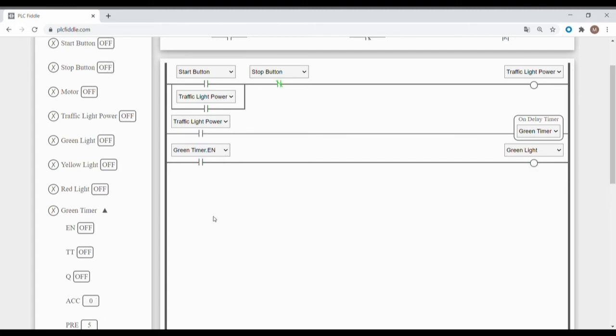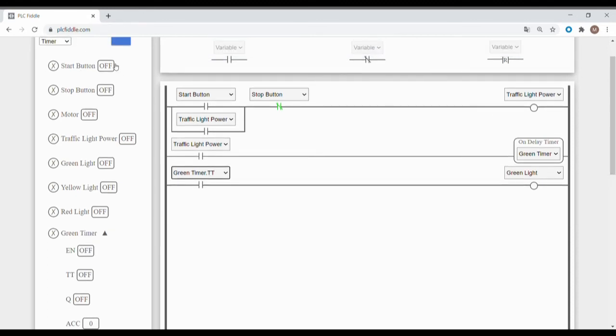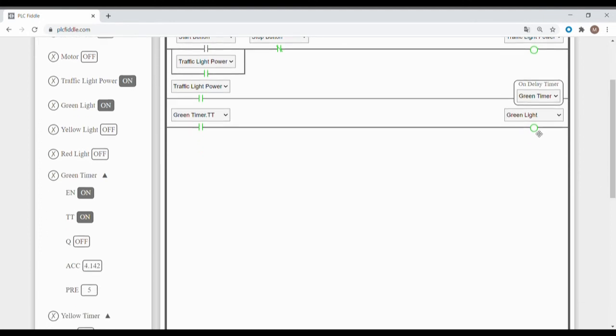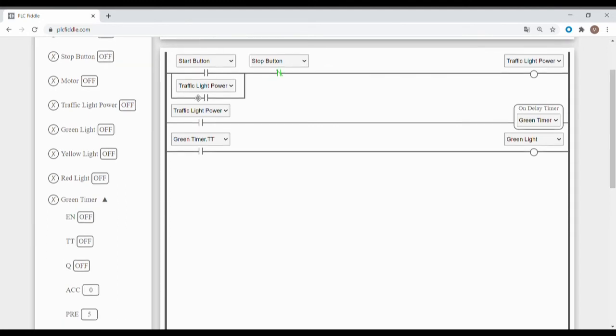So what we want is to use the timer timing, and let's simulate. The green light will be turned on, and after 5 seconds that will be turned off. So that's actually the one that we need. Let's show it again. Watch here the preset and the accumulated timer and the equivalent response of the green light.